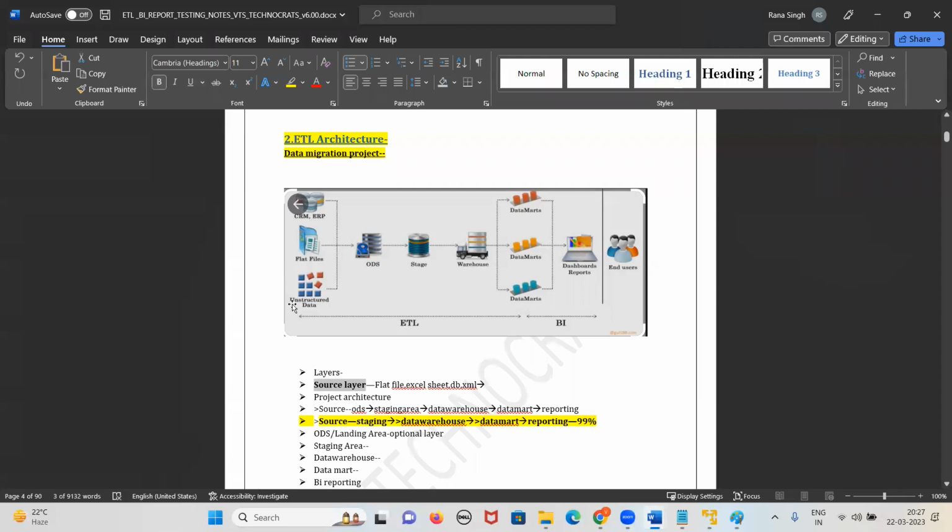From the source system, to understand this ETL architecture, guys, there is something called ODS, there's something called staging, there's something called data warehouse, there's something called data mart, and there's something called BI report. First thing I want to tell you: 99% of the companies are not using ODS, the operational data store, but we'll learn that also. First, we have to understand, guys, the architecture.